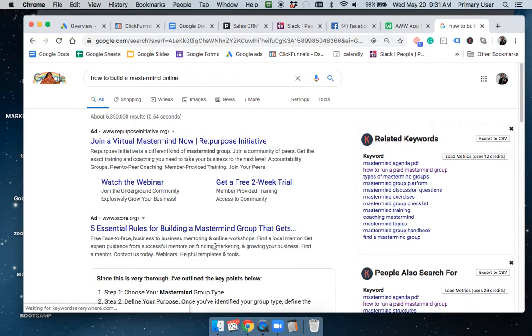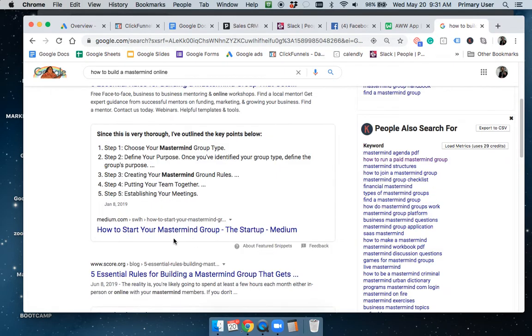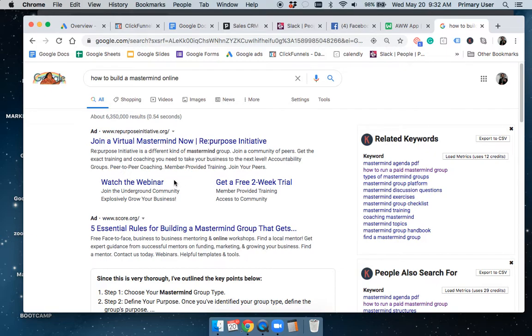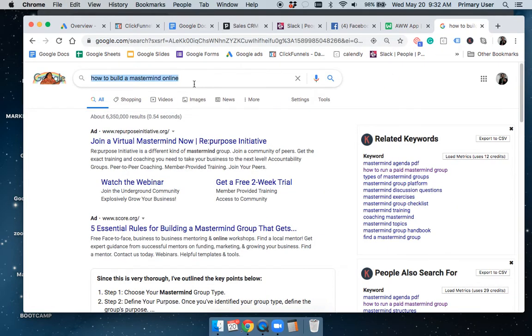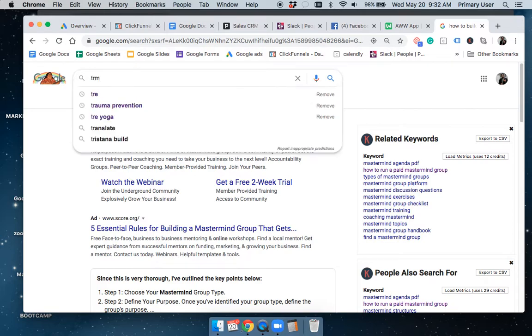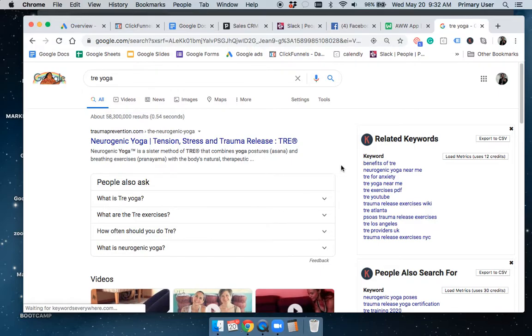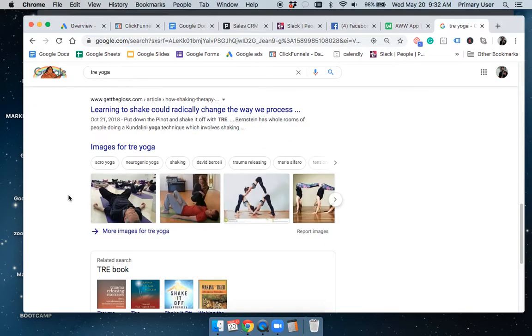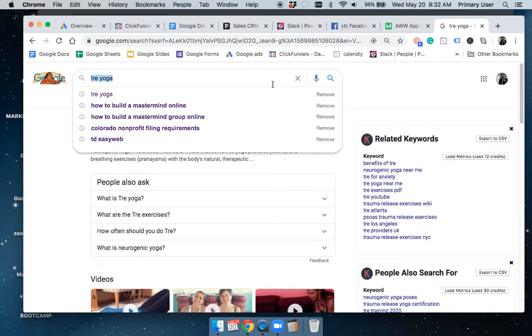There are literally only 2 ads here that pop up. There may be some at the bottom here. Well, in this case, none. So it shows you that this may be a great way to find different niches that people are not advertising in. For example, TRE yoga. Okay, I was with a client the other day. I was talking about this topic. Look, no paid ads. What does that tell you? This is a great area, a big blue ocean that you can dominate.